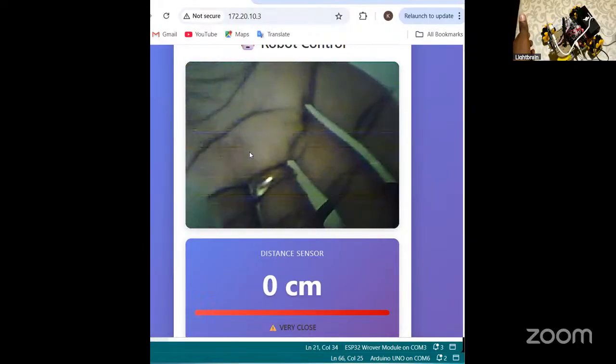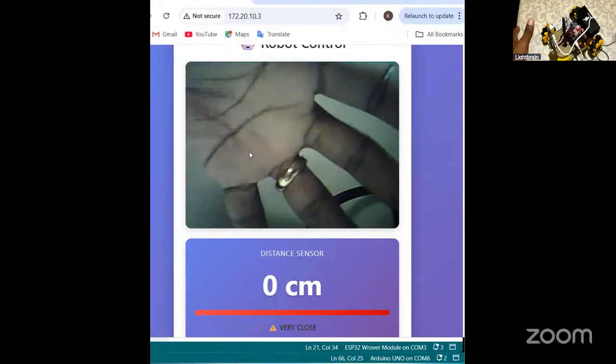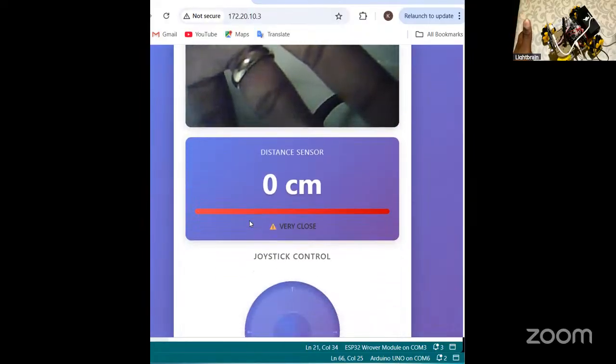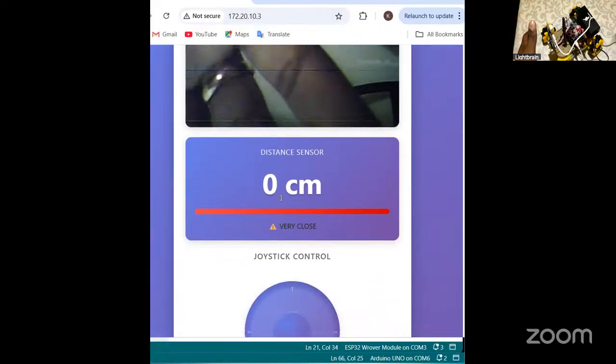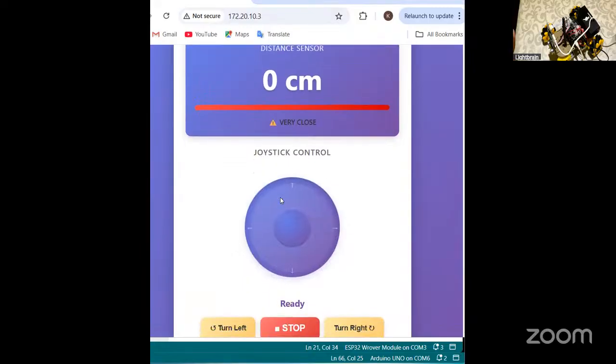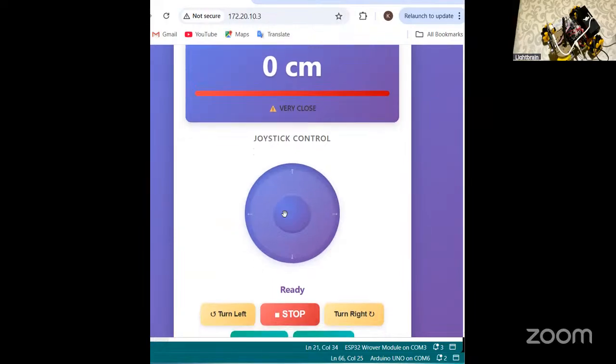If I put my hand here, you'll see my hand in front of the camera. Okay, let me just do this. See, if I put my hand here, you'll see it's a live thing. Okay, it's live. Here it will show you the distance, how close it is, how far it will be. Okay, this one will display the distance. Sorry, this is the control.